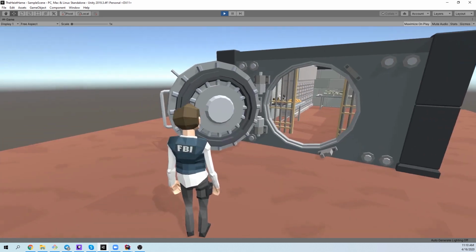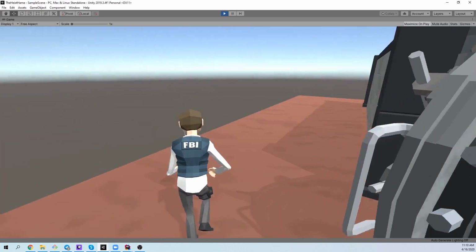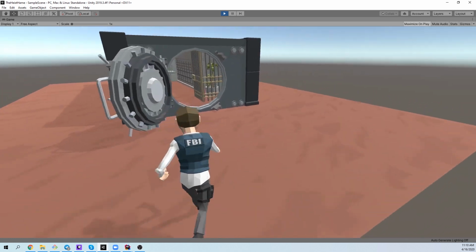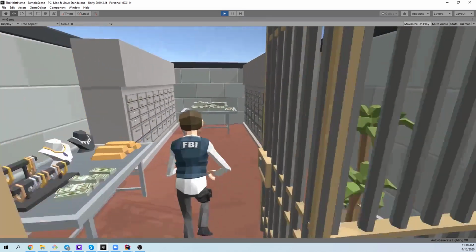Hello, my name is Greg, and in this tutorial I will show you how to create your 3D Unity game. We'll create something like this, where we can run and our character is animated. So let's begin!